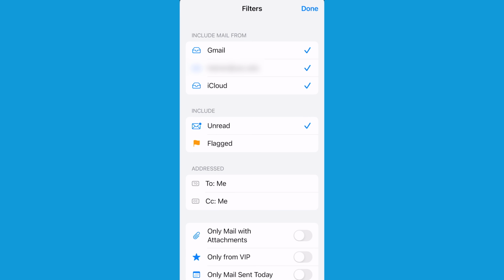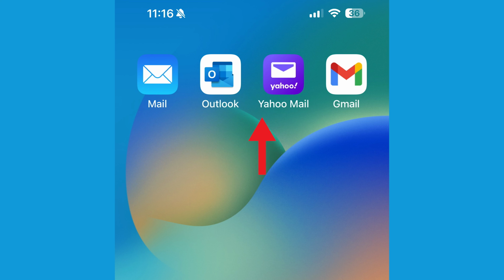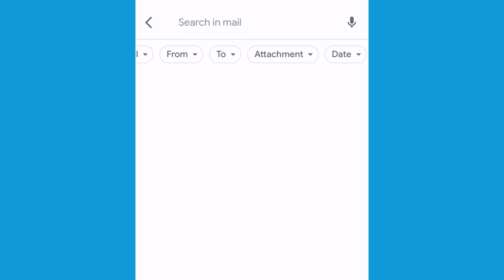However, keep in mind that this filter system is not very extensive. It only allows you to filter by a few criteria, such as unread, flagged, or addressed to you. If you want to do a deeper filter or search for your emails, you should use another app associated with your mail account, such as Outlook, Yahoo, or Gmail. These apps have more advanced features and options to help you find exactly what you need.